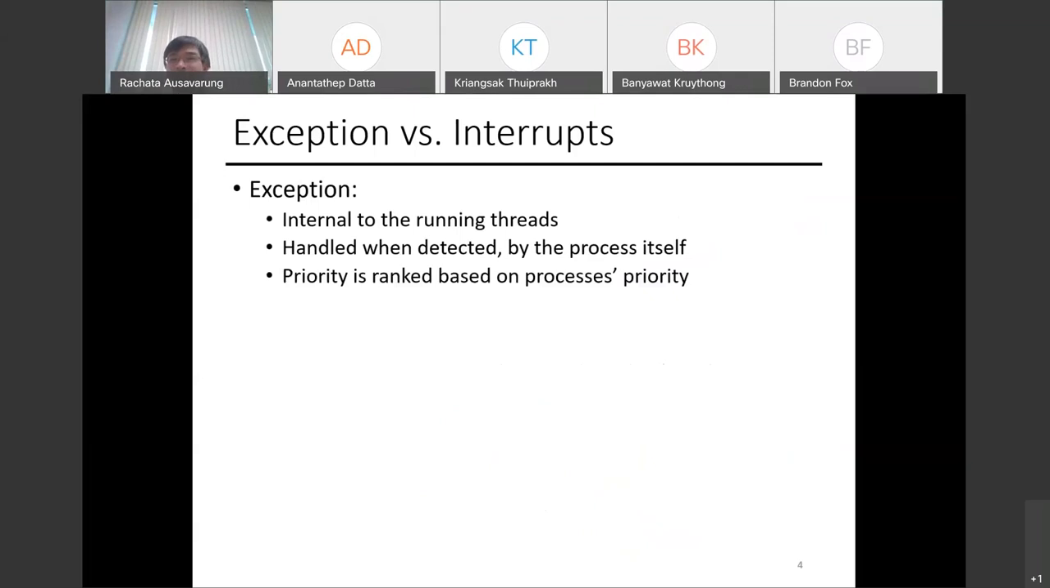This is handled when you detect it by the process itself, right? You have try catch. Try catch means that, okay, if this exception happens, try this. If this other exception happens, try this. The priority of the OS to handle the exception is based on the process priority, which means that if you have the try catch and you have, say, divide by zero exception, and that process has low priority, it would be basically run by the OS based on that particular priority to handle that exception.